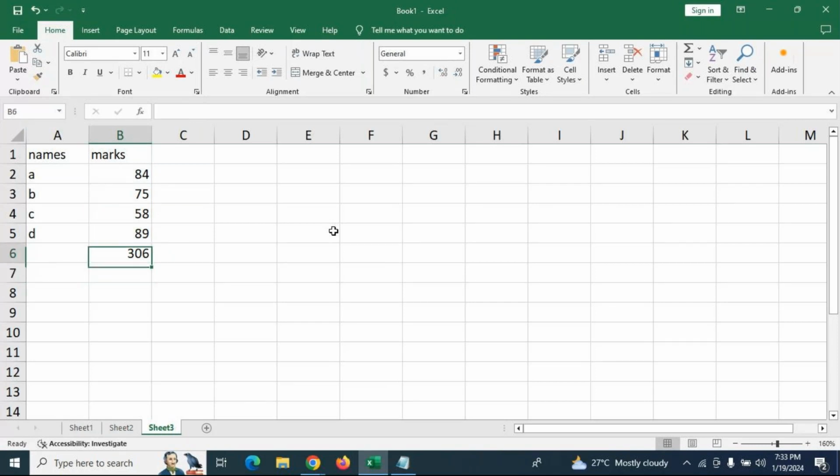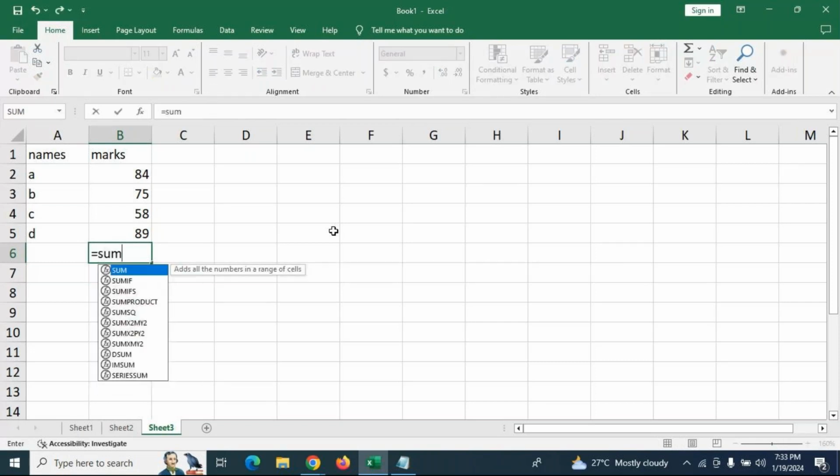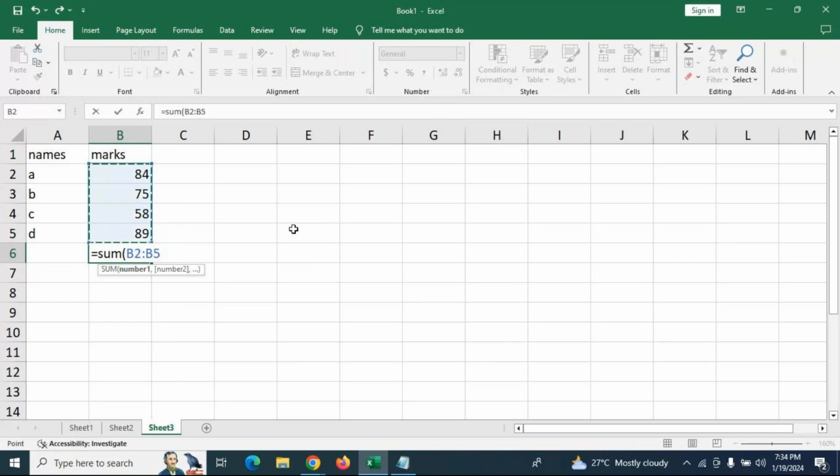Ma'am, can you repeat? Yeah, it is equals SUM, and then open bracket. Then you have to select the cells, whichever you require, and after selecting, close the bracket and press Enter. See.